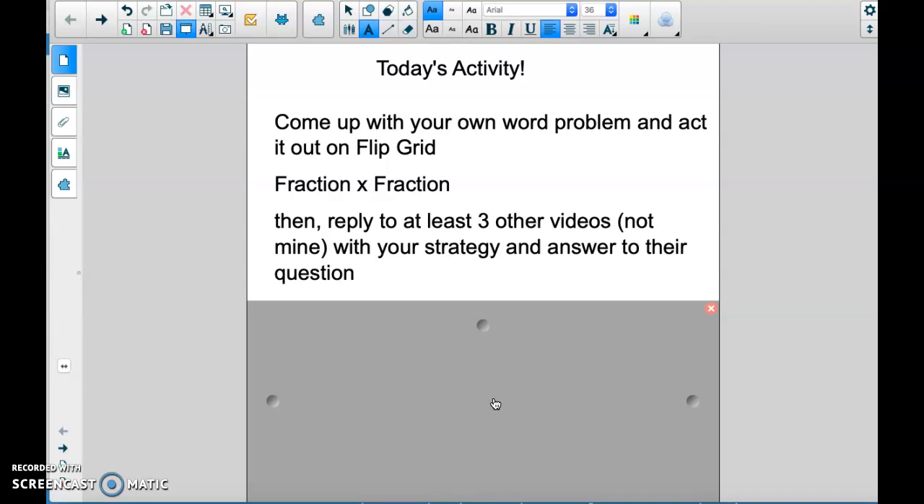I've also, in the directions on Flipgrid, given you a few equations that you could use if you want. You can come up with your own, but if you're like, I don't know what to do, I've given you some to help you out.